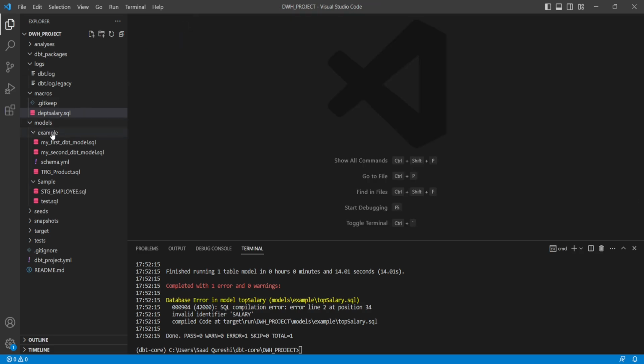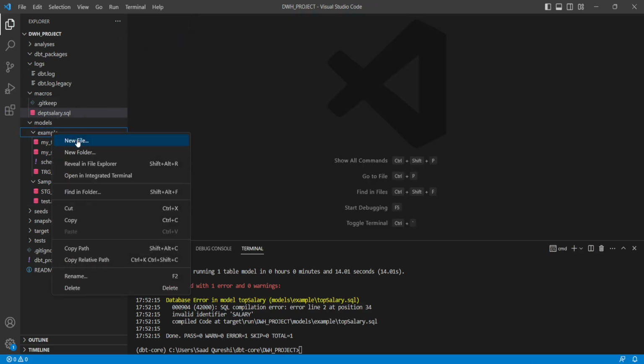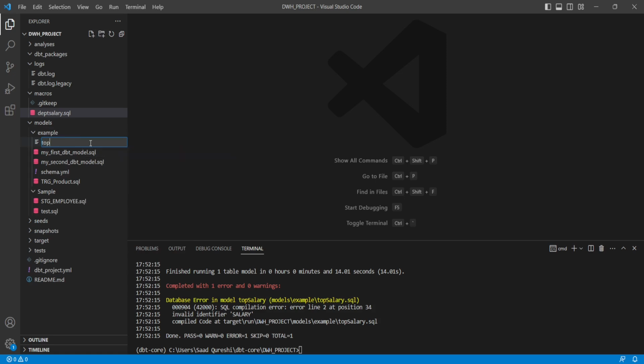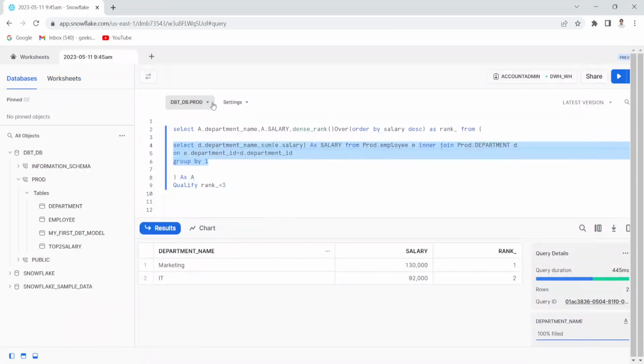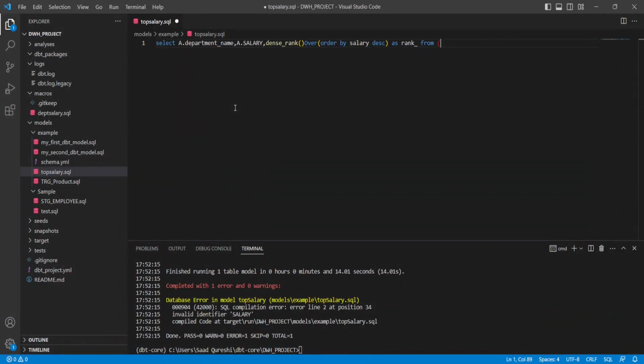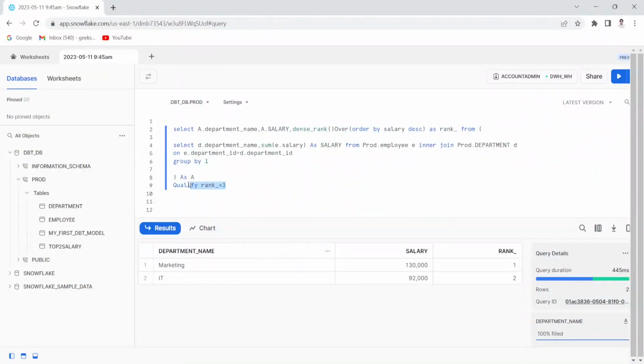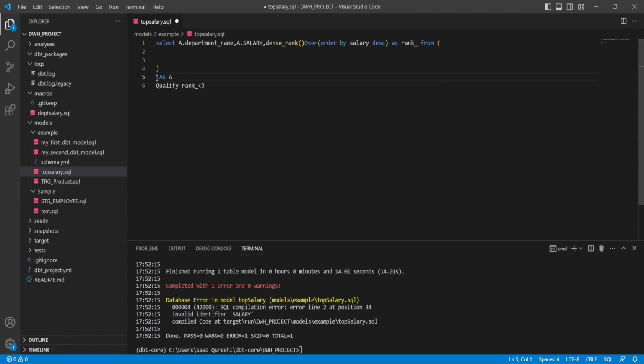Just close this. Now I will create a model. New file, top_salary.sql. Here I'm going to use this SQL query. Copy this and paste here, as A. Select A.department_name, A.salary, then rank from.